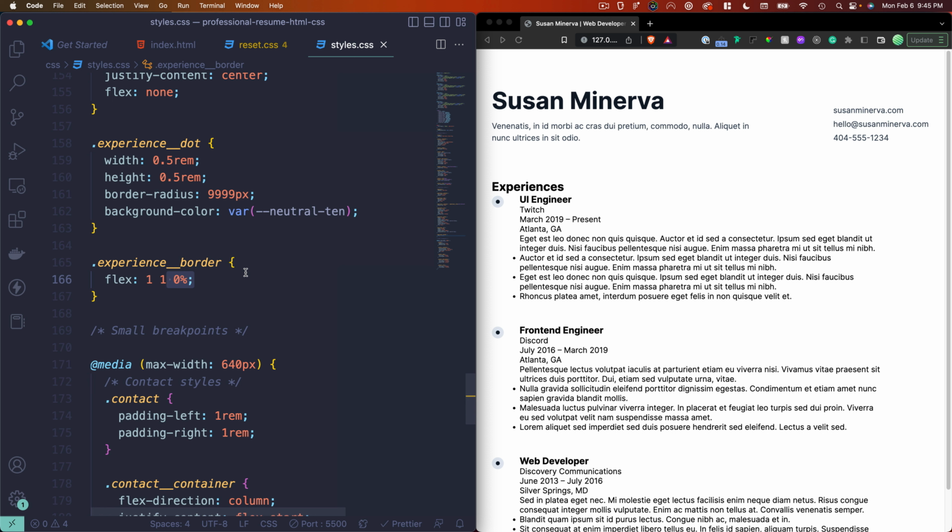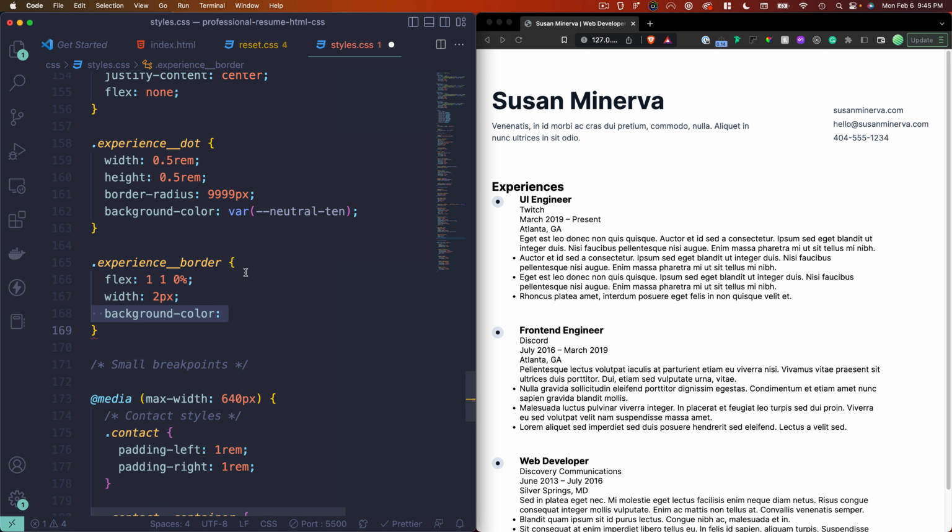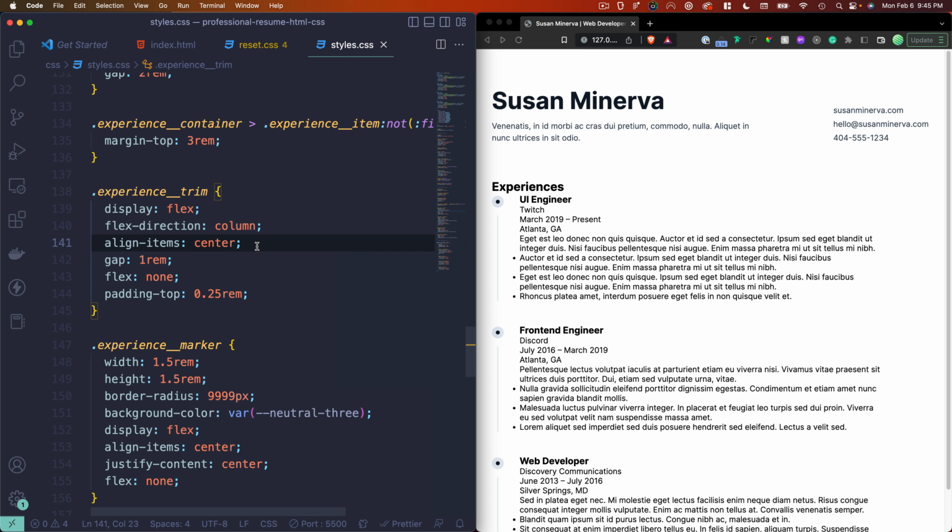Next, we need to go ahead and define how big this needs to be. So we'll set a width to 2 pixels. We'll go ahead and set a background color to the variable neutral 3. And just like that, you can now see the border take place. And the border is stacking top to bottom because on the experience trim class, we set flex direction to column, and it's centered because we set align items to center. Also, the space between the elements is achieved by setting this gap to 1 rem.